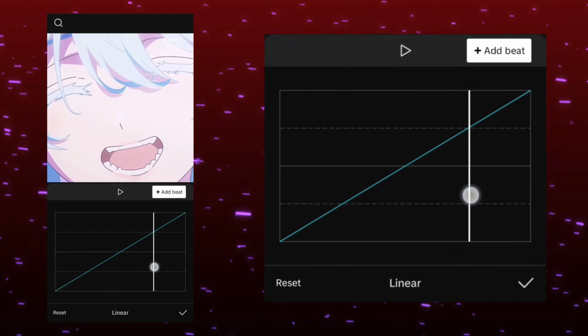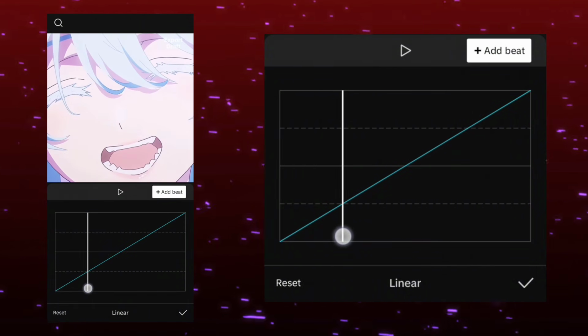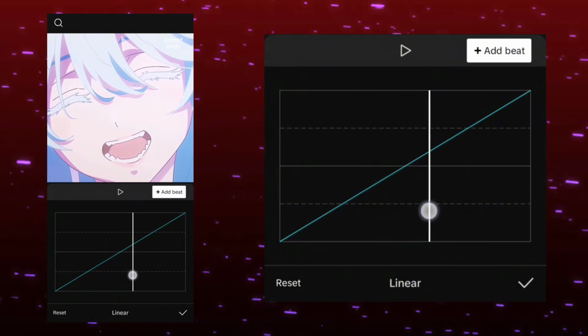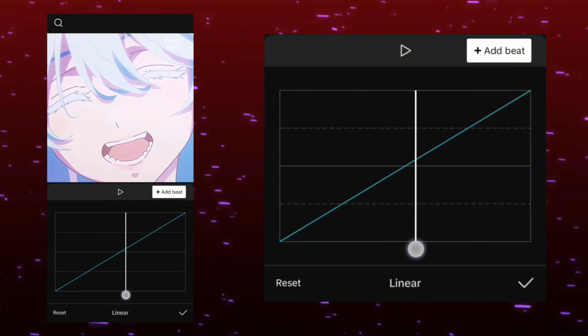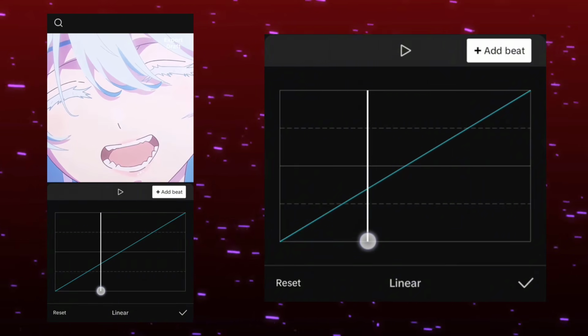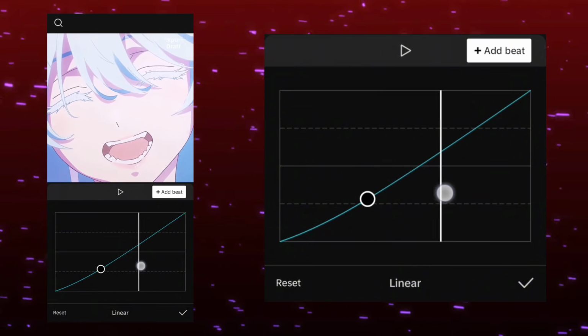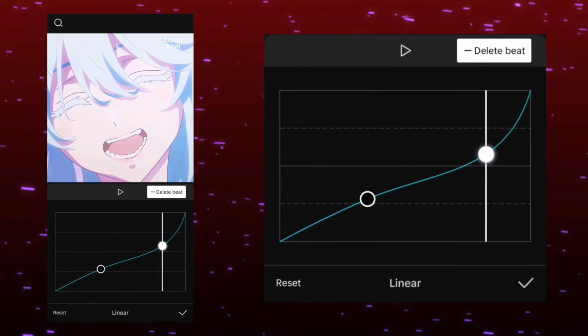I will teach you by creating some presets for smooth zoom and for aggressive shake. I use these in almost every edit, so if you use them, your edits will also become very good. Just keep following my steps.